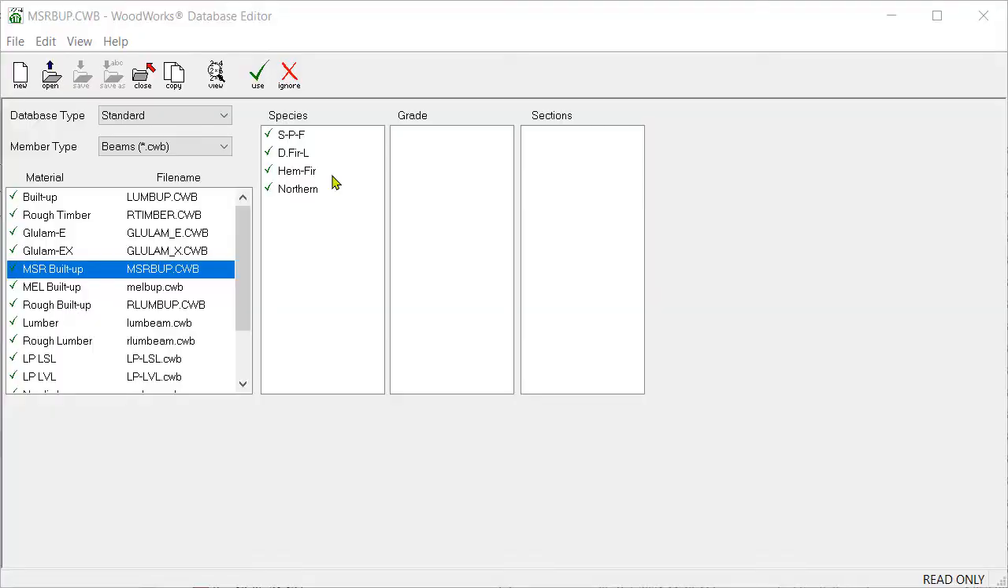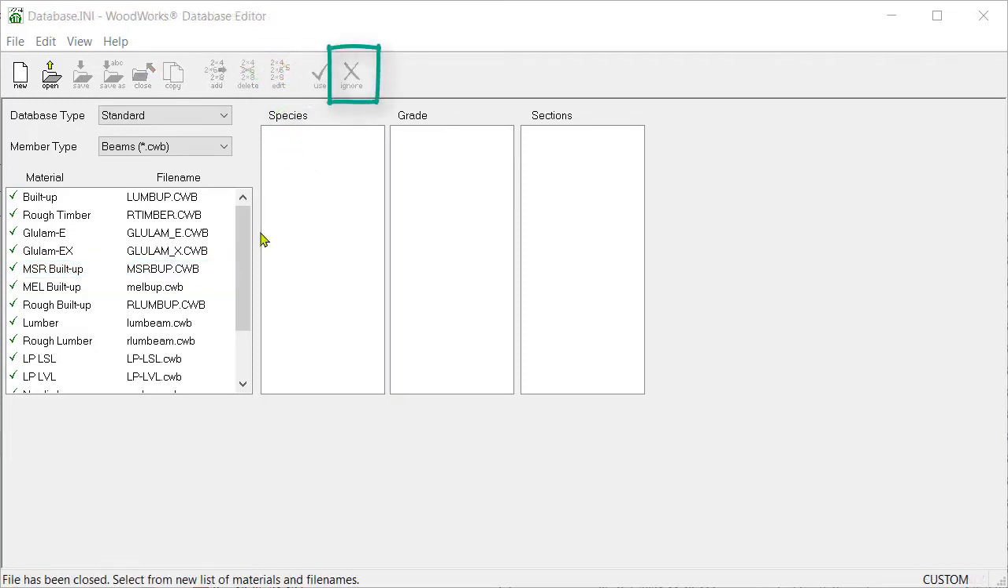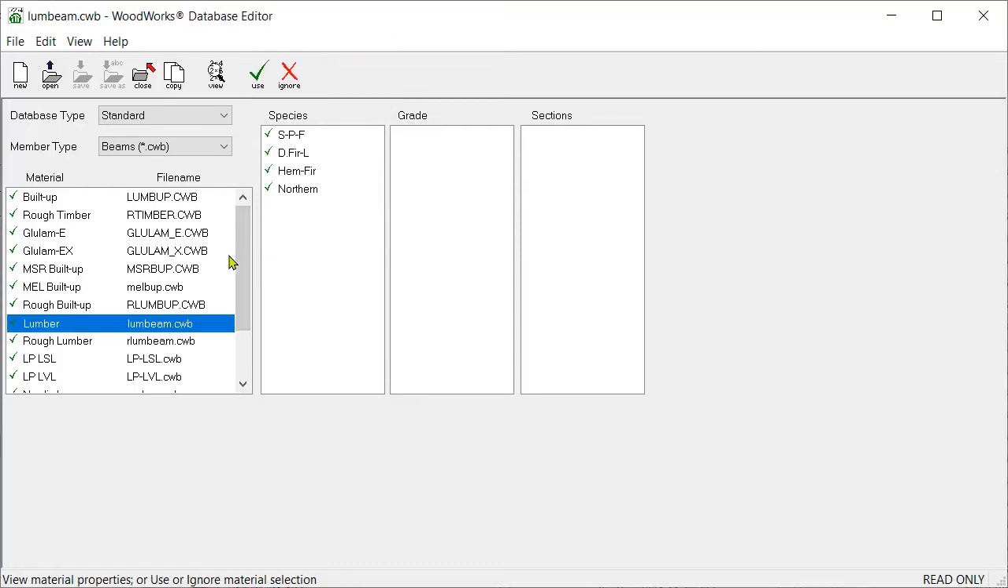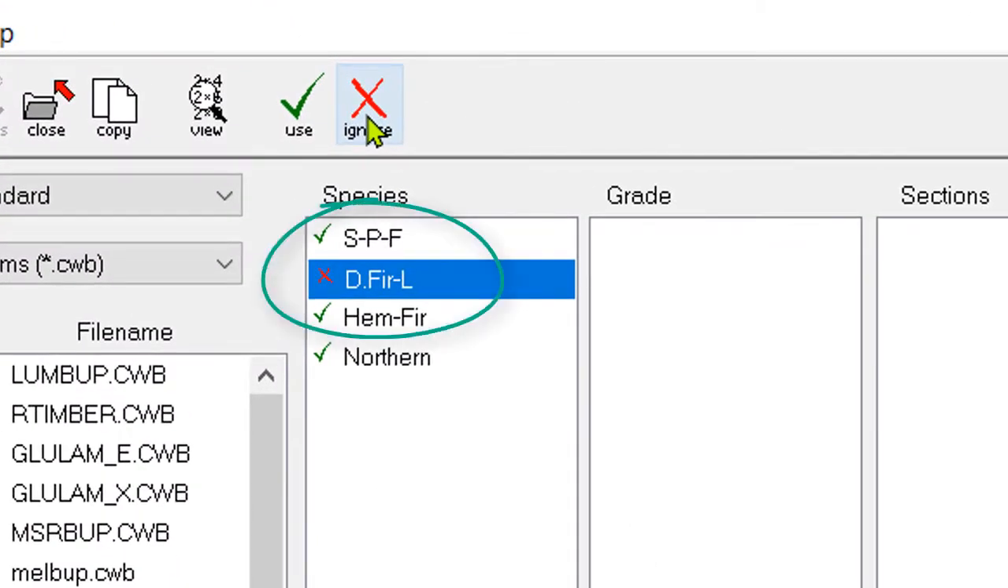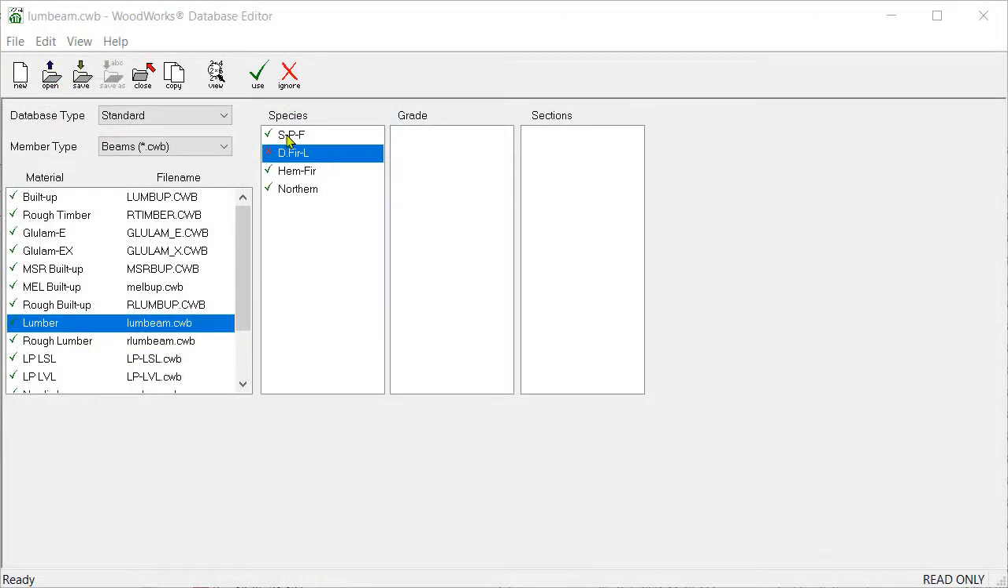We explored the View Icon button, but what do the other two icons mean? The Ignore button deactivates the use of a material, species, grade, or section within the WoodWorks software. By selecting any one of these properties and clicking on the Ignore icon button, a red X will appear to indicate its exclusion from the WoodWorks software programs. Make sure to save the material and then close the Database Editor application. Alternatively, you can click on the Close icon button.